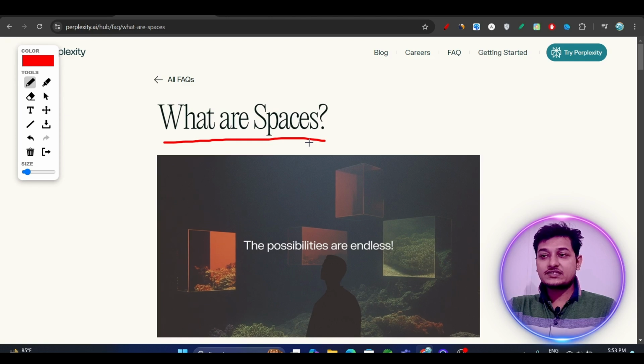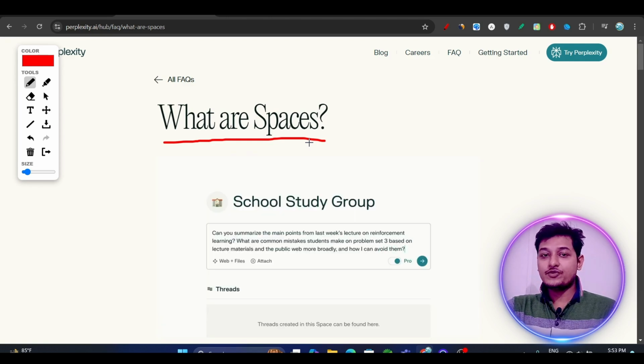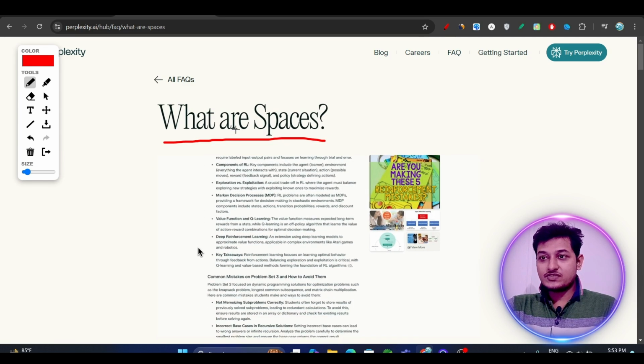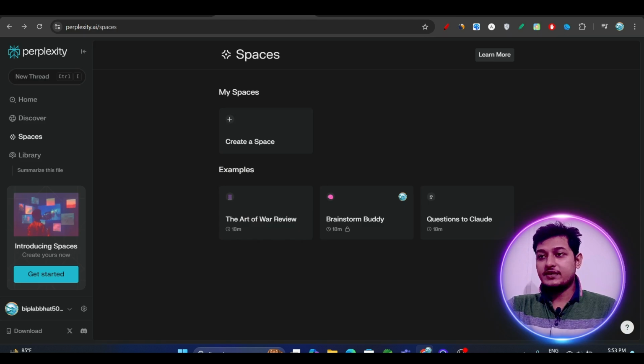Now Perplexity has also added a new feature, which is Spaces. If I take you to the official website perplexity.ai, you can see that a new option, Spaces, is added on the left-hand side as a menu. If you click on this, you can see some example spaces already added: Brainstorm Party, The Art of War Review. Okay, and Create a Space. If you click on this Create a Space, then you can create a custom space.